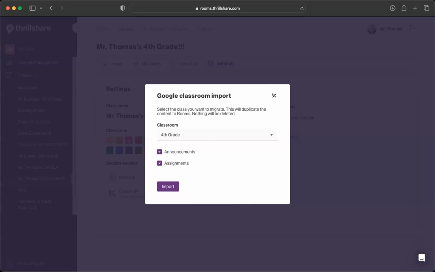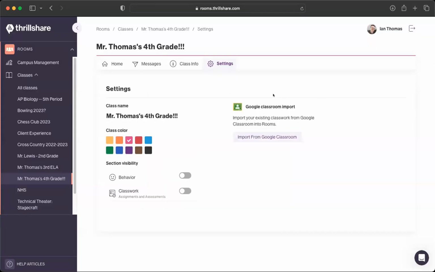But again, if you don't use Google Classroom, Rooms works well as a messaging platform without it. Our last couple of options here are section visibility. Behavior is toggled off here. That is a PBIS reward system. We are not replacing for you PBIS rewards the way you're giving out points now, but I believe your after school childcare group is going to be using behavior here. So unless you are doing after school care, don't worry about the behavior here.